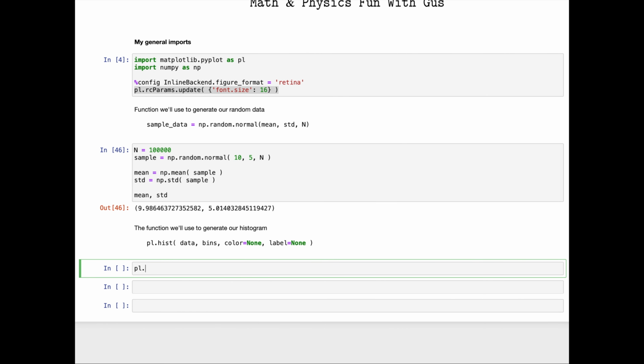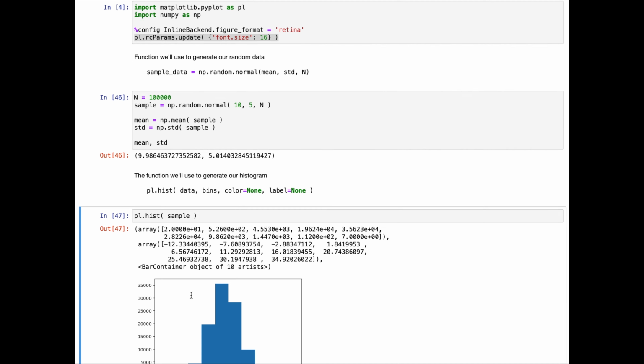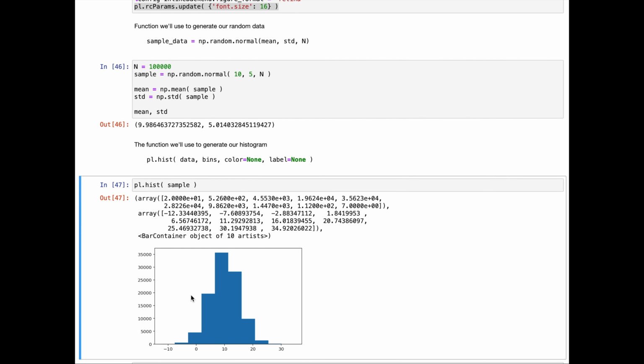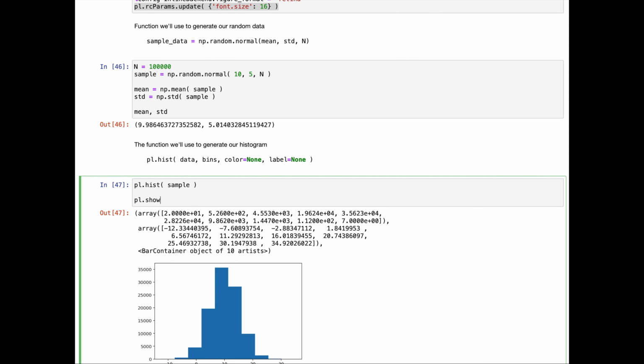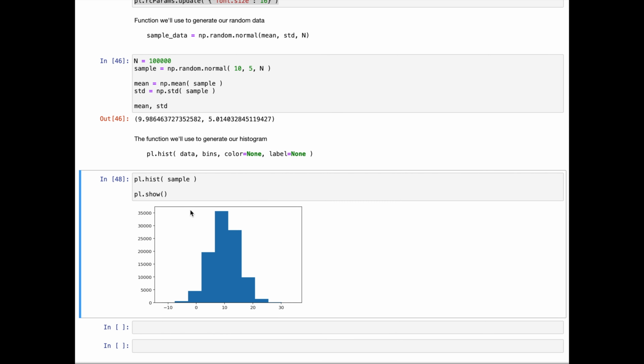So now let's make a histogram of this. All you have to do really is pl.hist(sample). As I said, I'll make something really quick. Okay, that's all you have to do. However, there's a ton of customization that we are allowed to do, and that's what I'm going to get into now. So let's make this histogram beautiful. Let's do pl.show, to get rid of these numbers that we don't need.